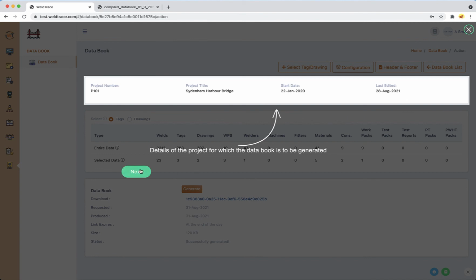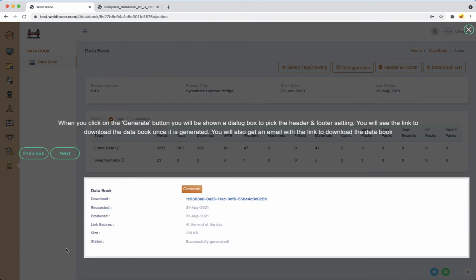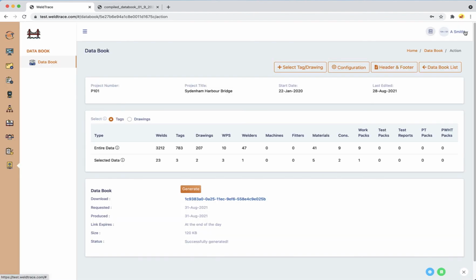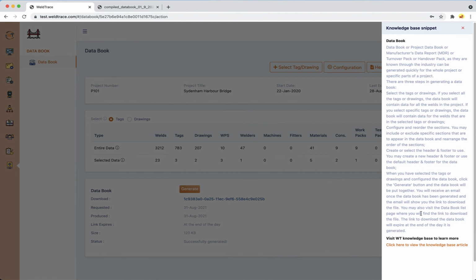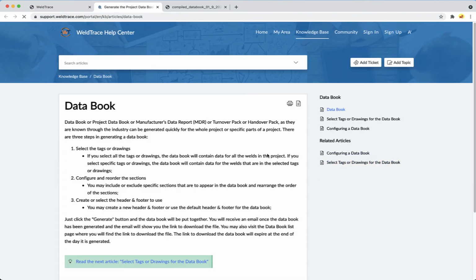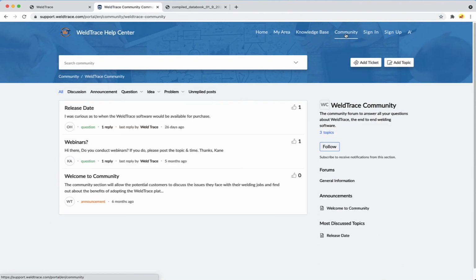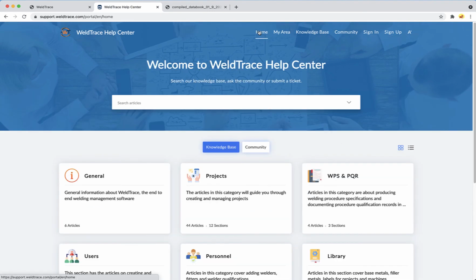WeldTrace provides an array of tools to learn the software. Walkthroughs like this will let you onboard your users quickly. Helpful snippets like this are available throughout the software. This is the WeldTrace Help Center. Here you will find the knowledge base articles on all the features. If you still have questions, you can visit the WeldTrace forum and ask us or the community of users.